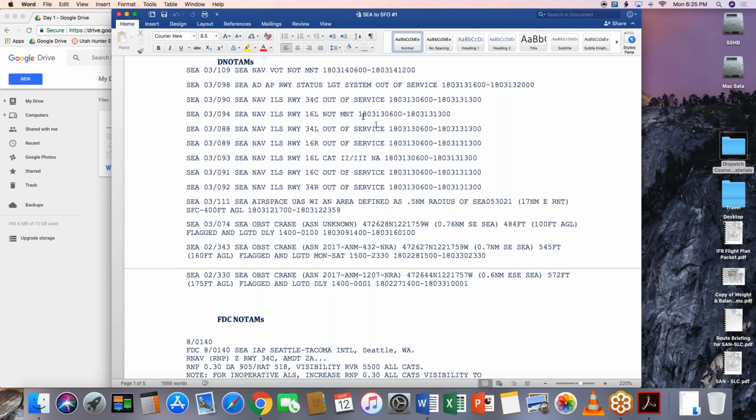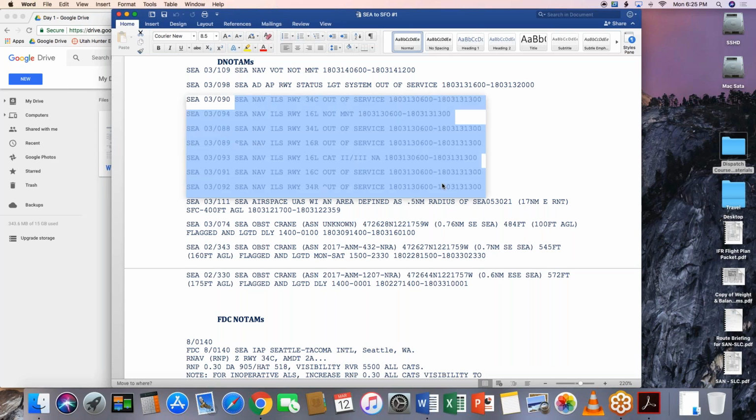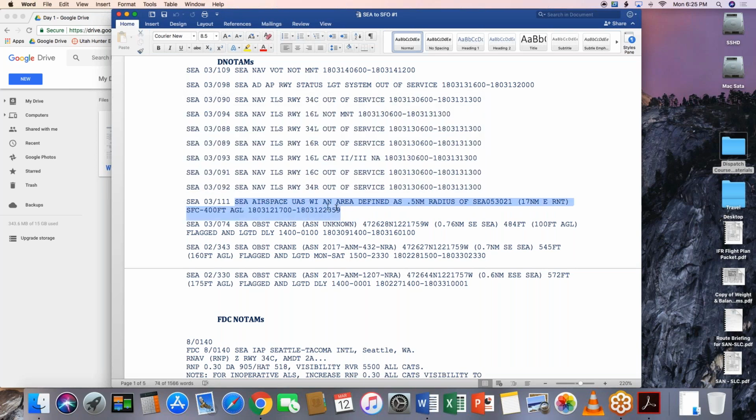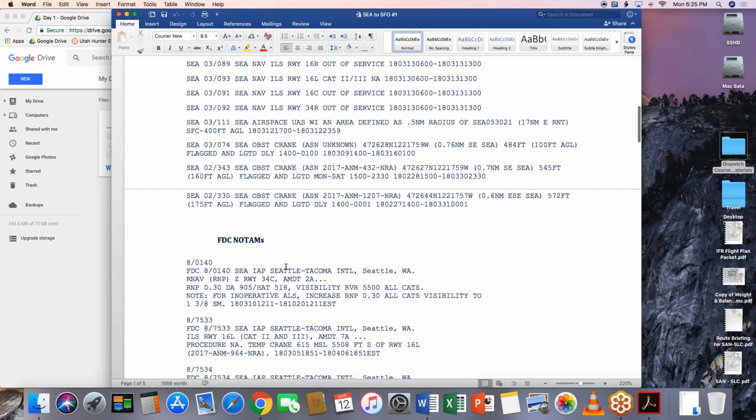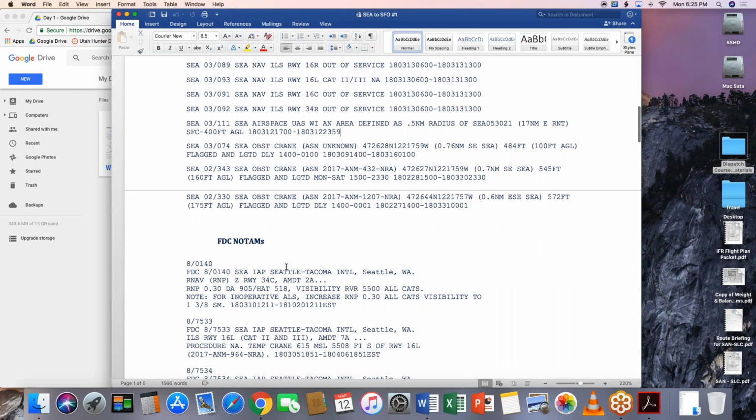So as you can see here, we've got navigation equipment. A NOTAM for navigation equipment. We've got an airport runway status light system that is out of service. We've got more navigation NOTAMs for the ILS, different ILSs for the different runways. The airspace, you see obstructions in there. We'll come back to that.